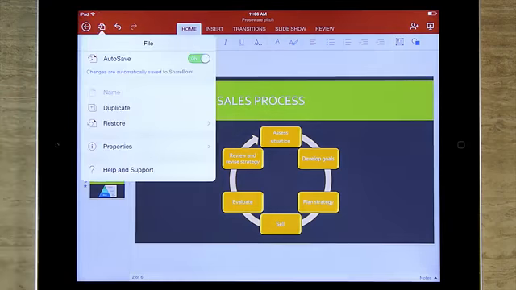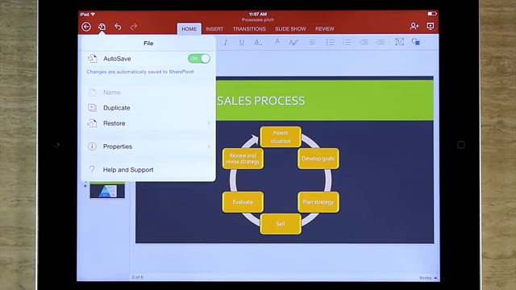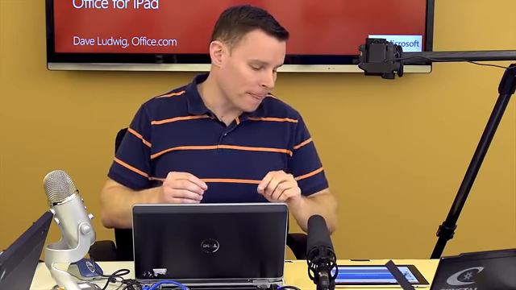If you tap that icon, it says AutoSave. Changes are automatically saved to SharePoint. Okay, what does this mean? It means it saves it regularly for you. Okay, on certain intervals or when you do certain things, it'll save for you. So I recommend keeping it on.